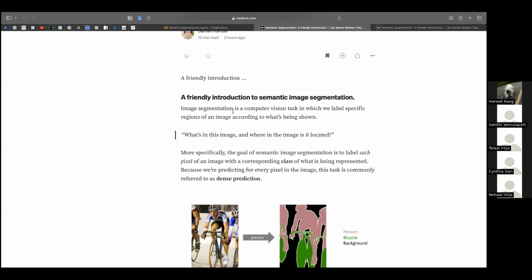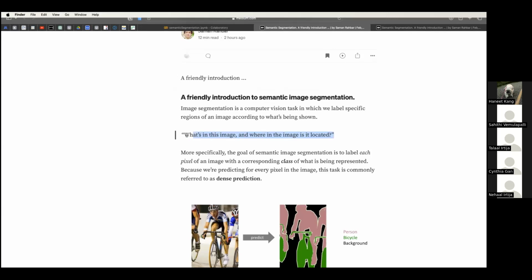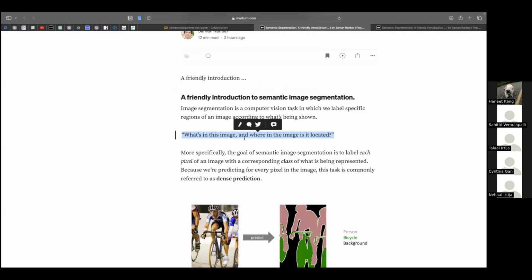Image segmentation is a computer vision task in which we label specific regions of an image according to what's being shown. In simple terms, I like this definition: what's in this image and where in the image is it located? So we're going to answer two questions: what and where. I want you to pay attention to these two main keywords. They're pretty important, and that's where the distinctions come from, the distinction between the specific task of image segmentation versus classification, and so forth.